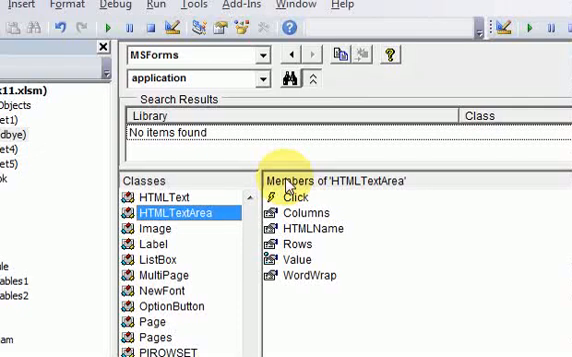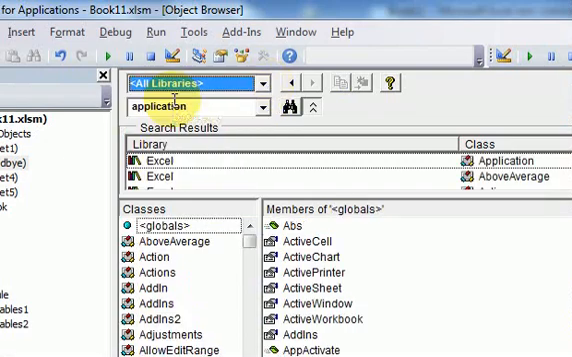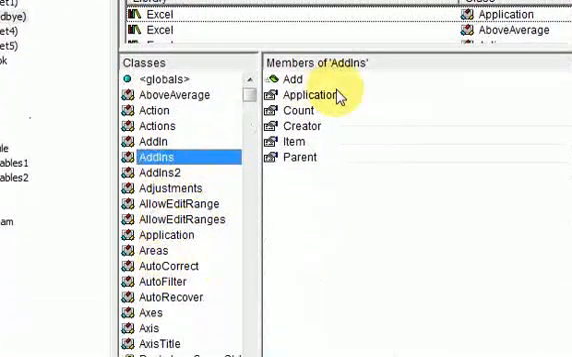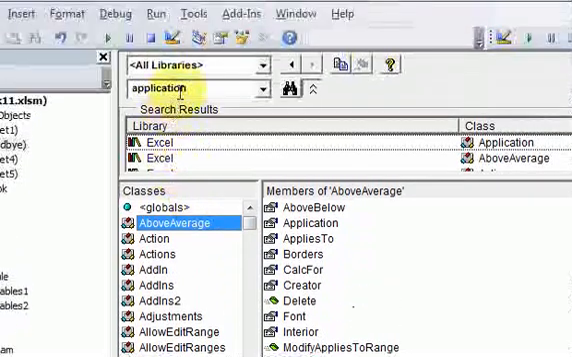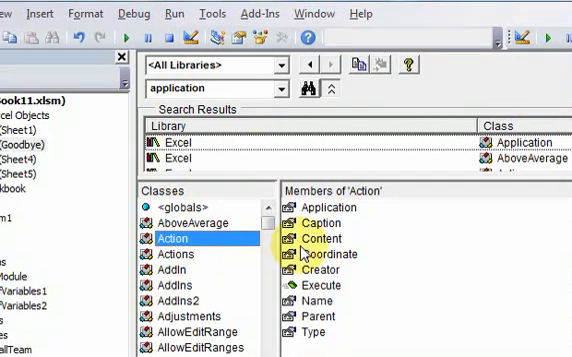Okay guys, so in the last video we looked at the object browser and we looked in these libraries and we saw all these classes and they have all these members, different members. And now you might be wondering, well, how do I know what objects, what classes I'm going to use and what members of those classes I'm going to use? And there's a very simple answer to that. It's called the macro recorder.